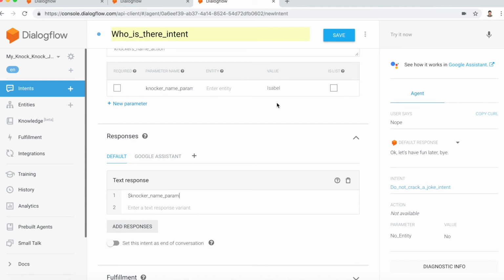And you may ask why we did that. So you're going to use this design for more knock knock jokes. For one joke, you can simply type Isabel here, but since we're going to show you how you can add more knock knock jokes, we're going to use $knocker underscore name underscore param here. It's very simple. The parameter name is preceded with a $ sign.